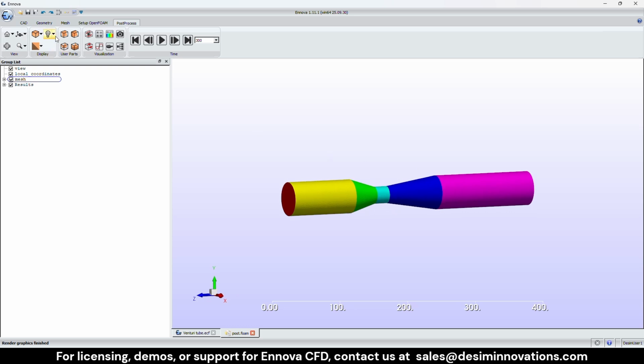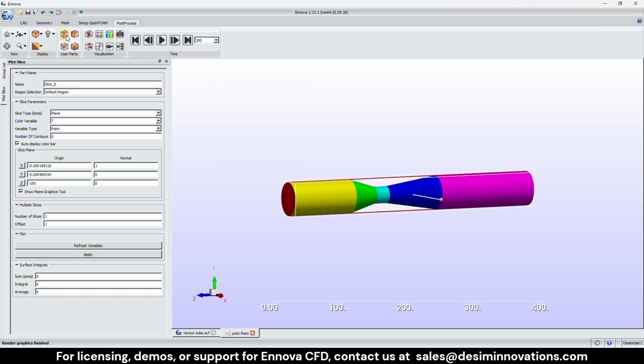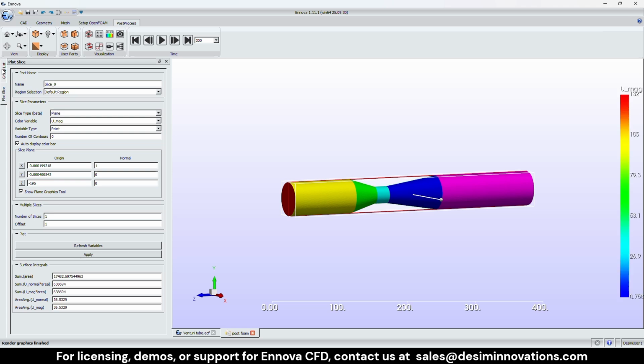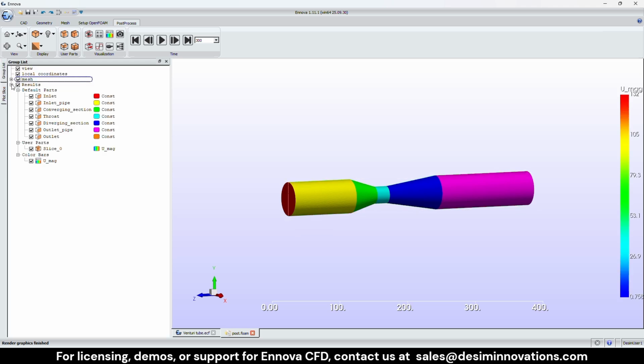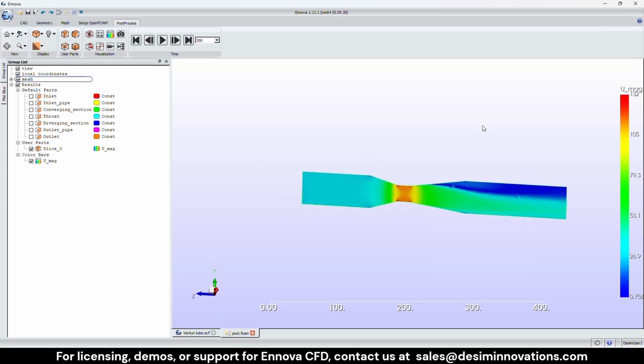To analyze the flow field more effectively, we create a slice plot. From the ribbon, select the Slice Plot option and choose Velocity Magnitude as the color variable. Click Apply to generate the slice, and then hide the surface geometry to focus on the internal flow distribution. As the surface is hidden, the velocity contours on the sliced plane become clearly visible.